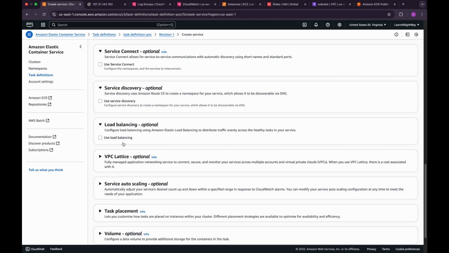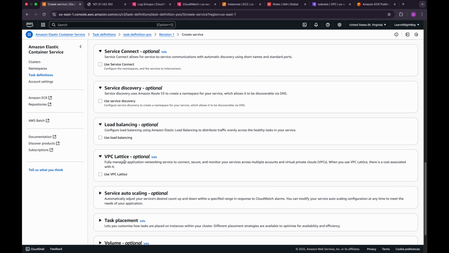You can use Amazon Elastic Load Balancing to automatically spread incoming traffic across all healthy tasks in your ECS service. This helps improve availability and ensures no single task gets overloaded. Amazon VPC Lattice is a fully managed networking service that helps ECS users securely connect, monitor, and control traffic between services, even across different VPCs or AWS accounts. Best part? You don't need to change your application code.